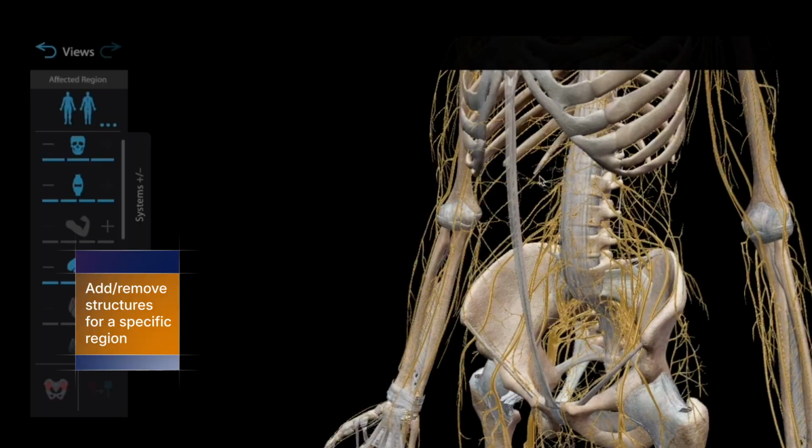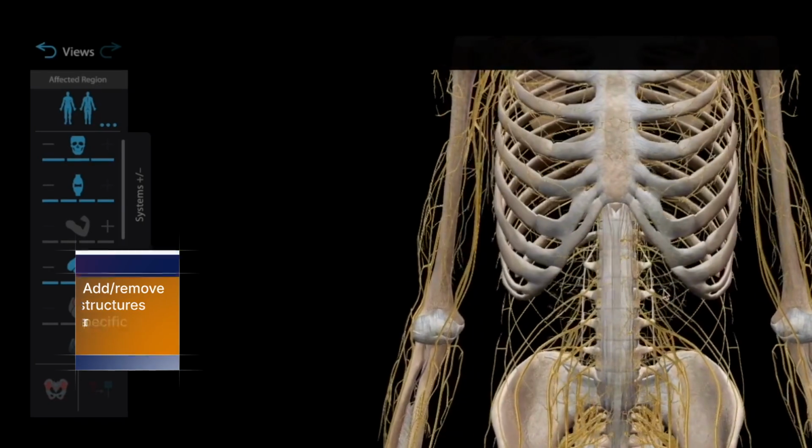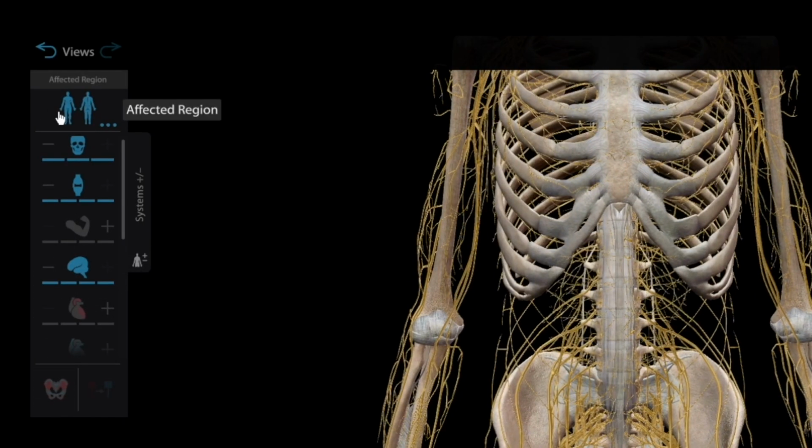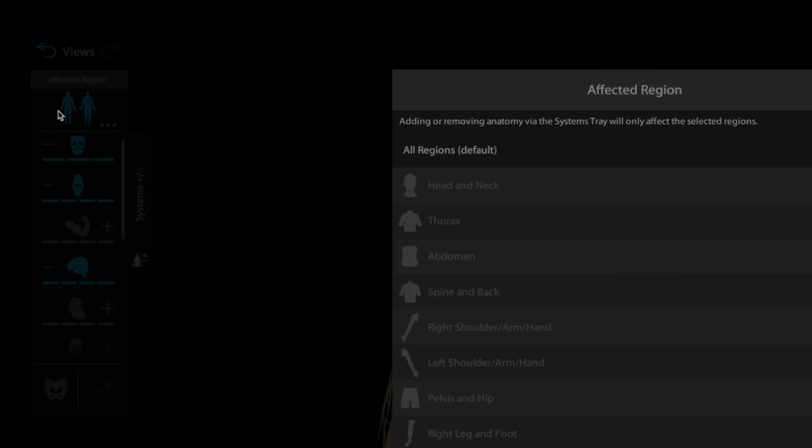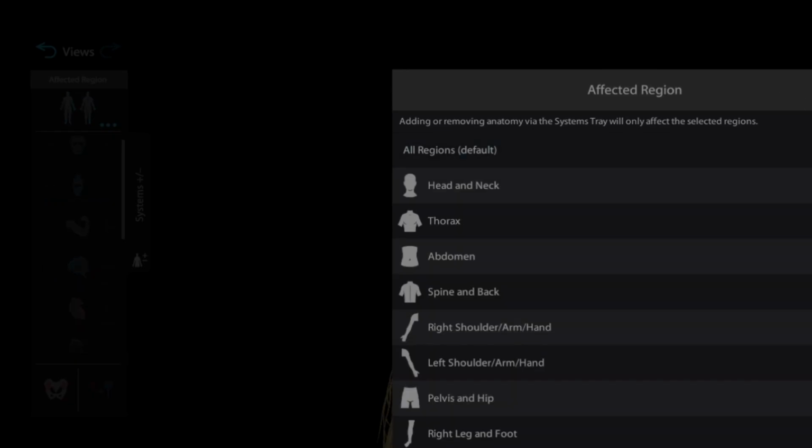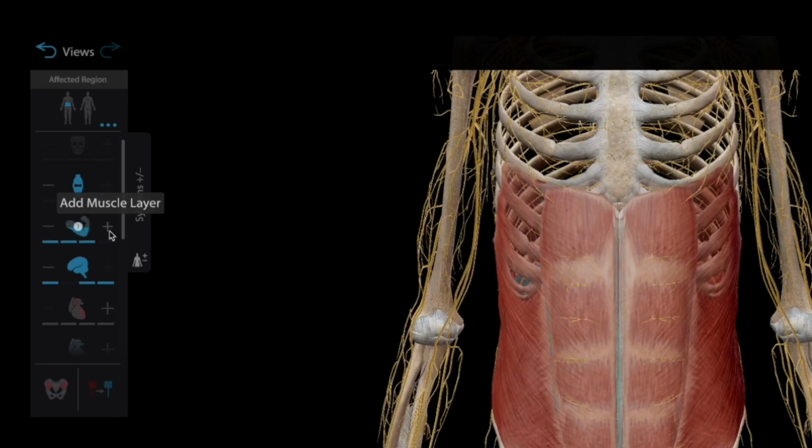We're going to build the muscular system back up again, but this time we'll do it for only the abdomen. To do that, use the Affected Region button at the top of the systems tray. Toggle the full body off and abdomen on so you can focus just on the structures you want to study.